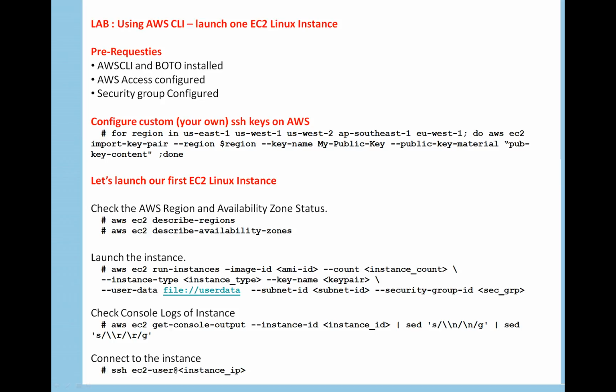And if you want to check console logs of your instance, you can check in this way with this command. I will explain this command practically. Then you have to connect to your instance using SSH. ec2-user is the default user, and the instance public IP. So that is something we are going to discuss practically now.